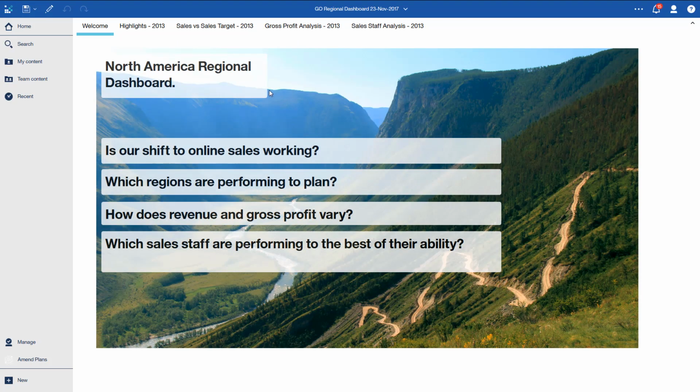So let's start with our Go Regional Dashboard, where we're doing some analytics around key business questions that we're looking to answer. So is our shift to online sales working? Which regions are performing to plan? How does revenue and gross profit vary? And which sales staff are performing to the best of their ability?